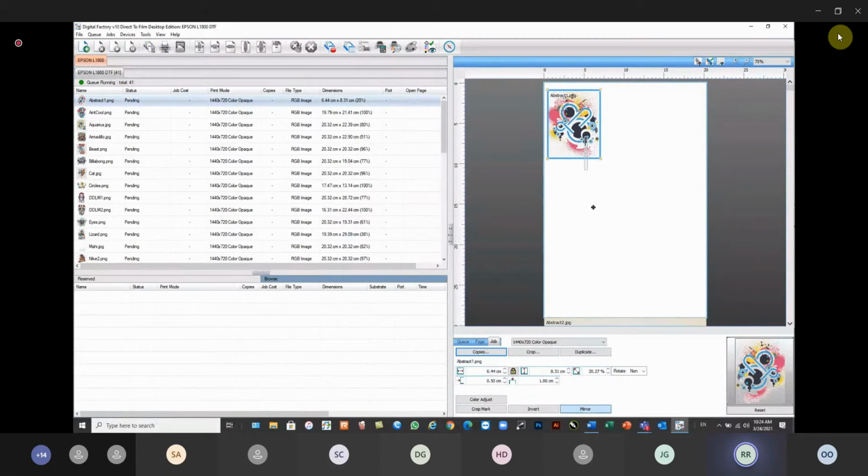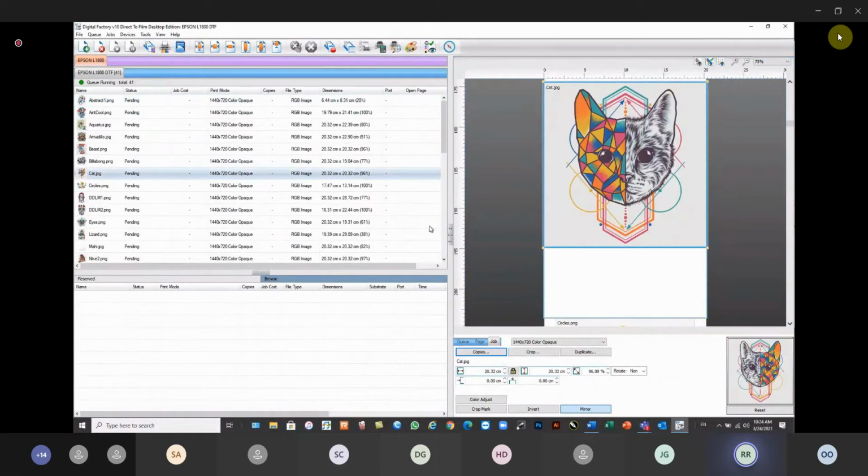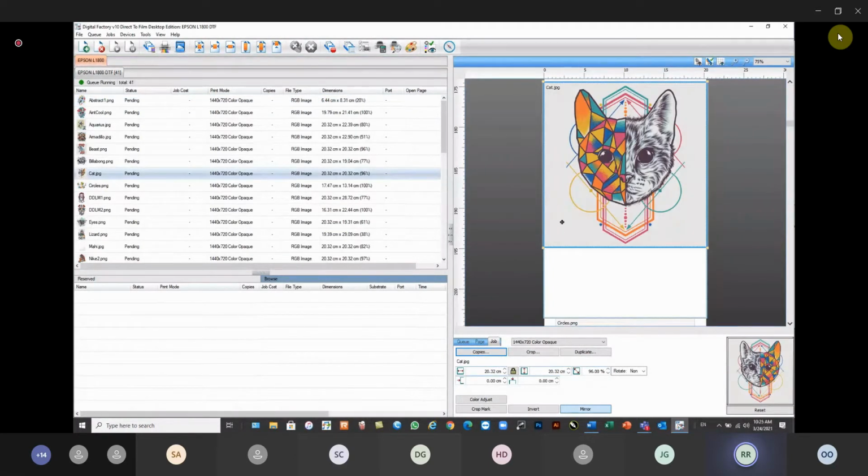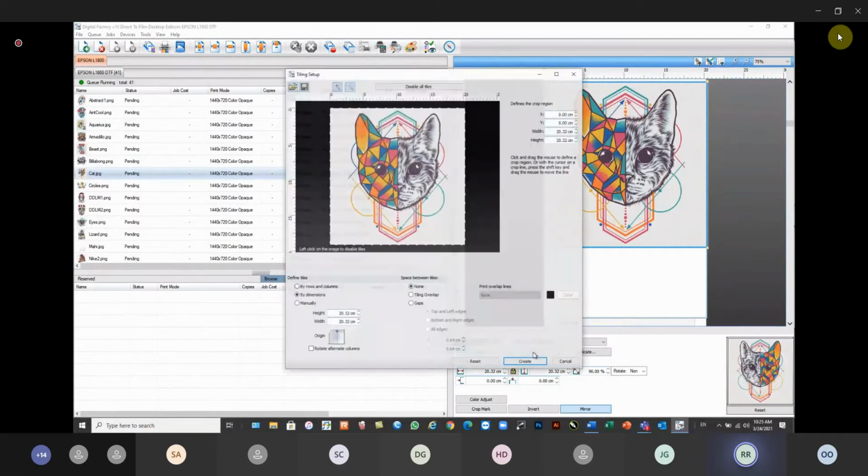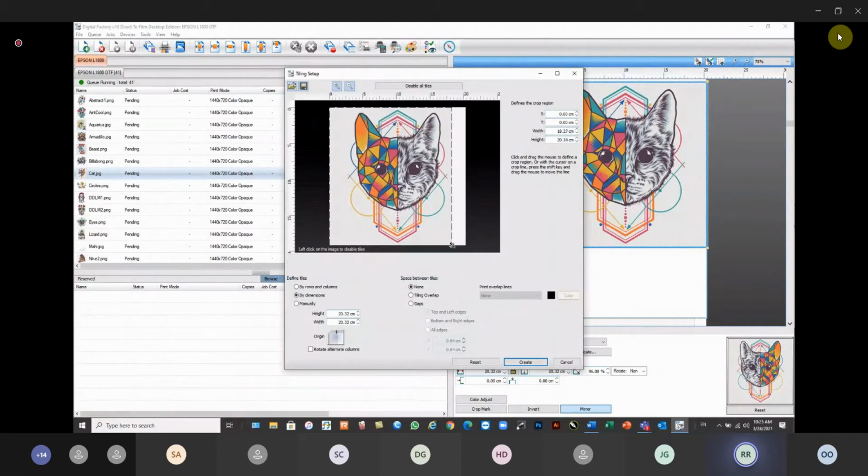Now, you can also crop images within the RIP. So let me find an image we can crop real quick. Like this image here, I want to crop some of the side areas off. So I can use the crop feature. It takes me to my crop window, which is also your tiling window. The crop is also your tiling. So if I want to crop this image down, crop the edges, I can do that. Go ahead and create.